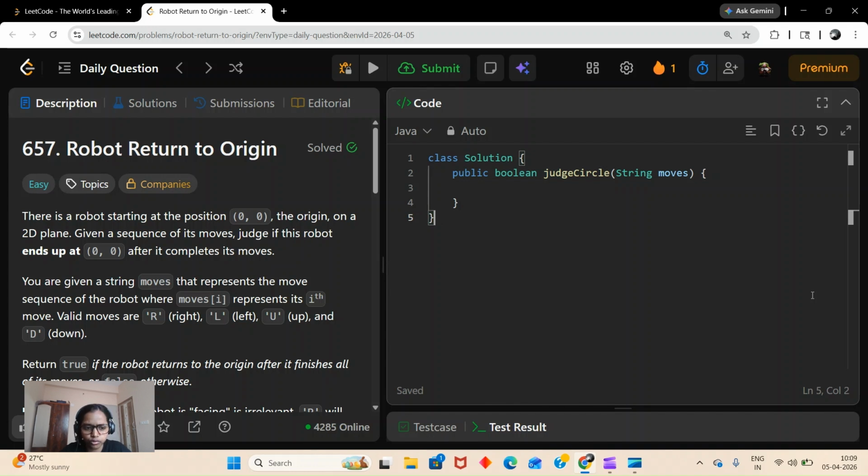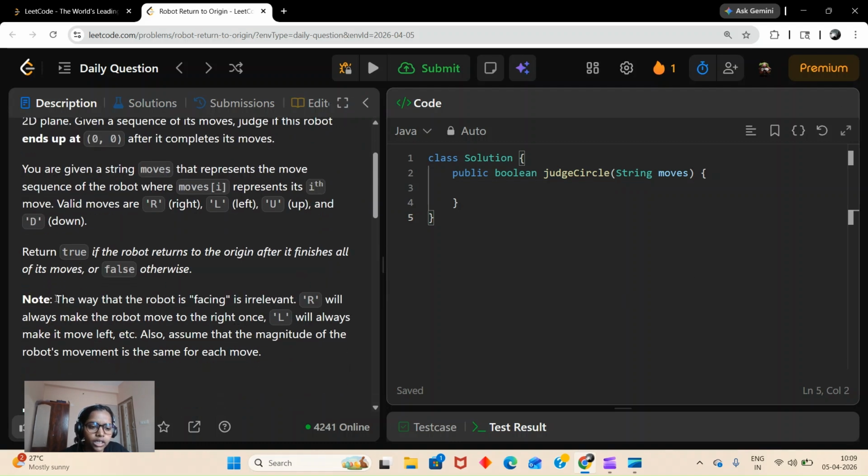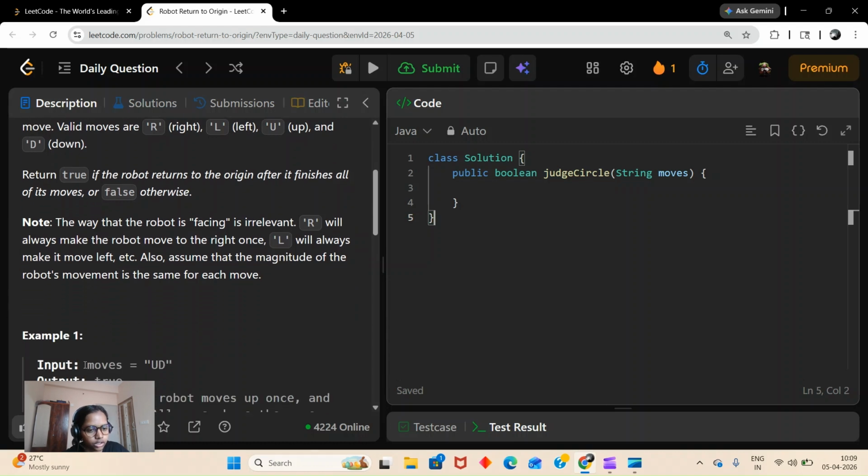You are given a string moves that represents the move sequence of the robot, where moves[i] represents its ith move. Valid moves are R right, L left, U up, and D down. And we have to return true if the robot returns to the origin after it finishes all of its moves, or false otherwise. The way that the robot is facing is irrelevant. R will always make the robot move to the right, L will always make it move left. Also assume that the magnitude of robot movement is the same for each move.